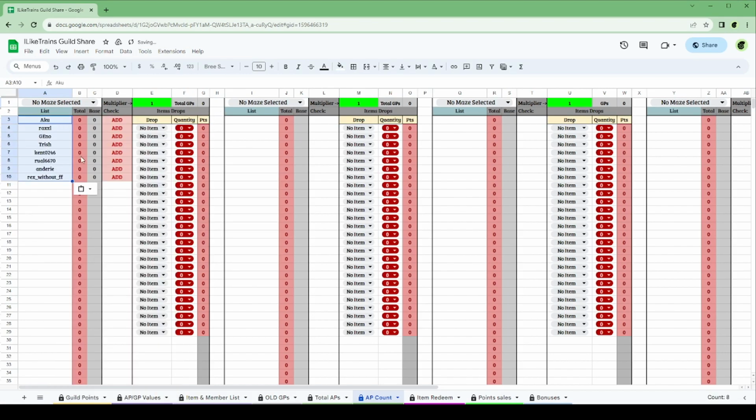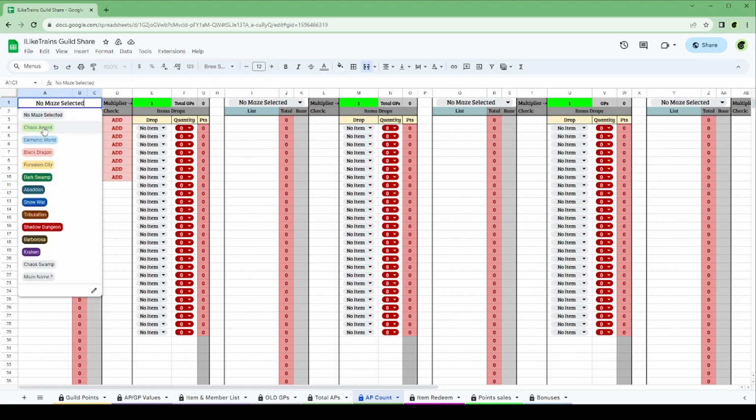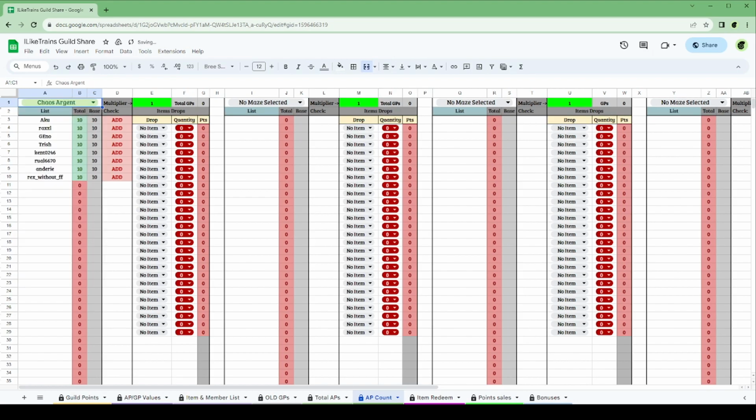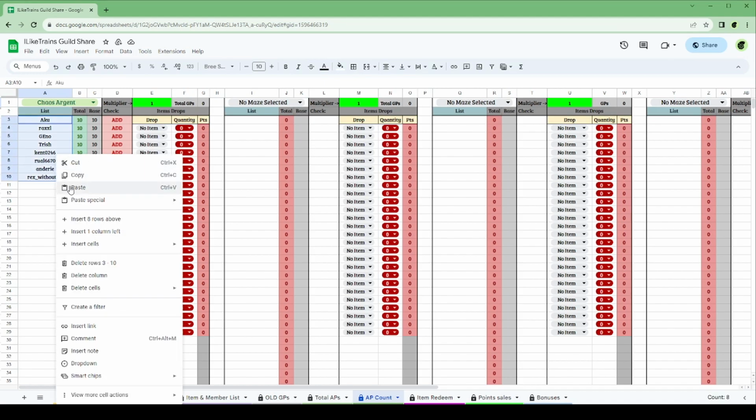Now, it is important to select which maze this list belongs to, otherwise there will be no AP to count. It should show green numbers like this, only 0 will be red. Now, as you may notice, there is a red ADD after every name. This is because in this example sheet I did not fill any names in the Item and Members List tab, so to correct this, I am going to add all those names into my list.